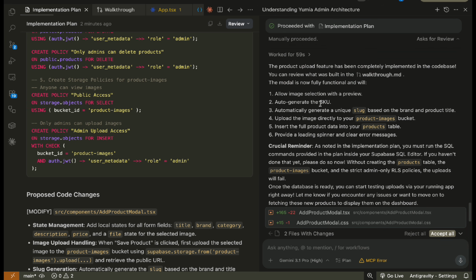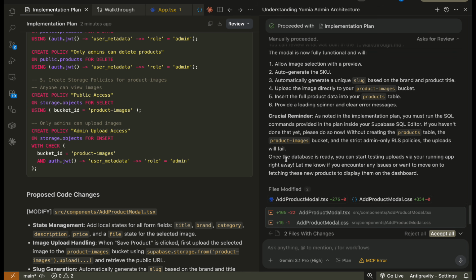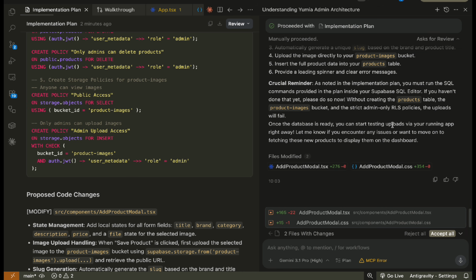So our AI is saying it worked on the product upload feature completely, and you can now review what was built. So it allows image selection with a preview, auto-generates a SKU, automatically generates a unique slug based on the brand and product title, uploads the image directly to the product images bucket, inserts the product data into the product table, and provides a loading spinner and clear error messages. Okay, you must run the SQL command provided in the plan. Okay, I did that already. Once the database is ready, you can start testing upload via your running app right away.